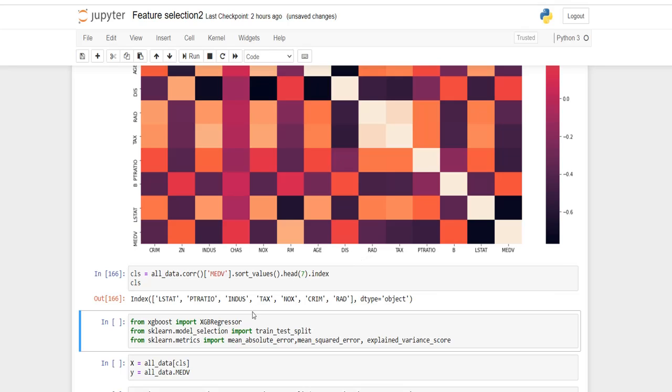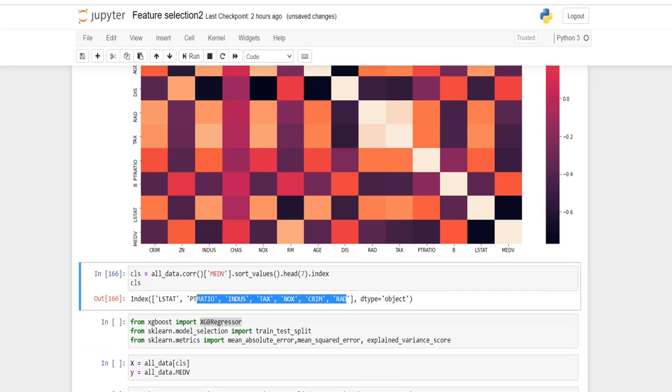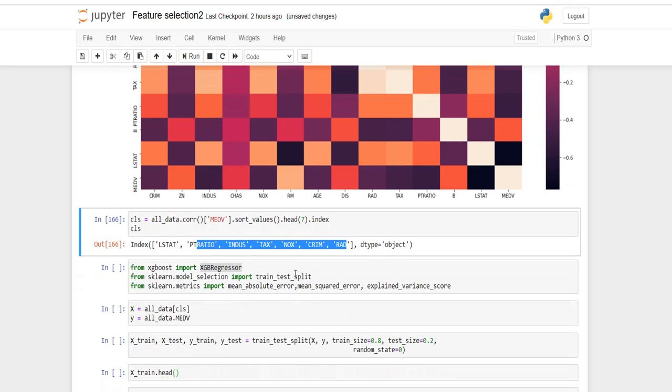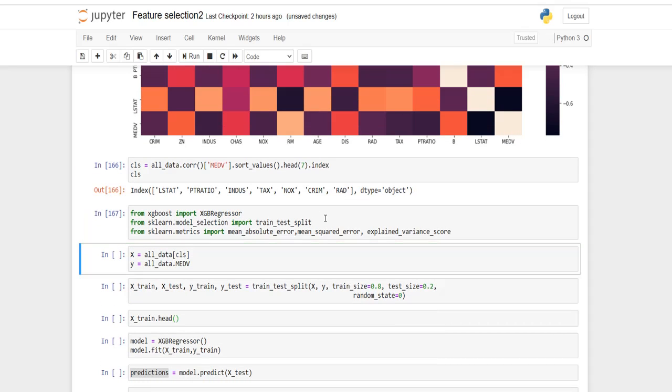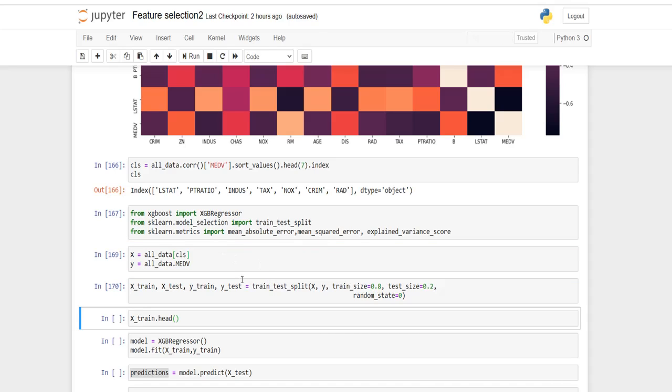And then for data modeling, I'm going to use XGB regressor. I'm going to use these features to train my model. For that, first I'm going to use train_test_split in order to split my dataset. And as the metrics, I'm going to use mean absolute error, mean squared error, and explained variance score. So there we go. I'm going to select just those columns into my x variable, and this is my target variable. Then I'm splitting my data, 80% for training and 20% for testing.